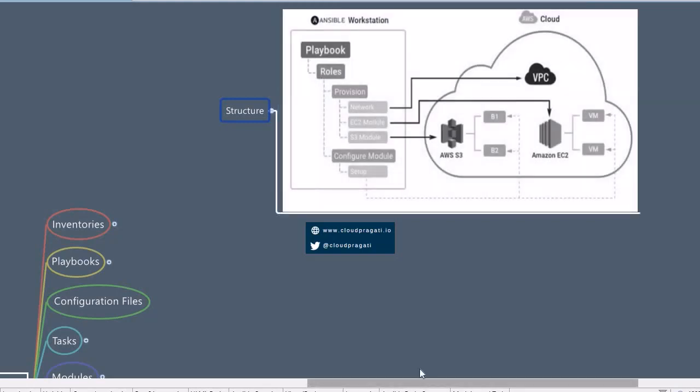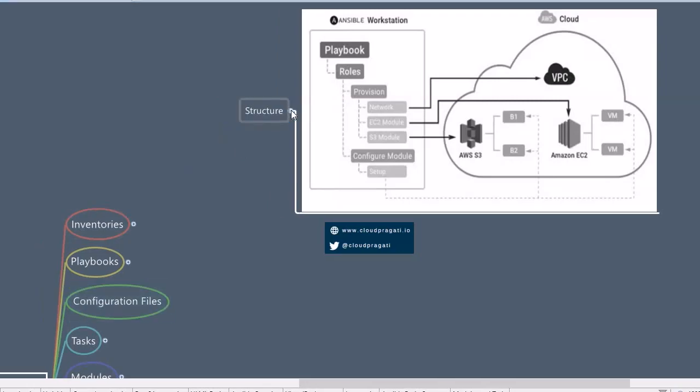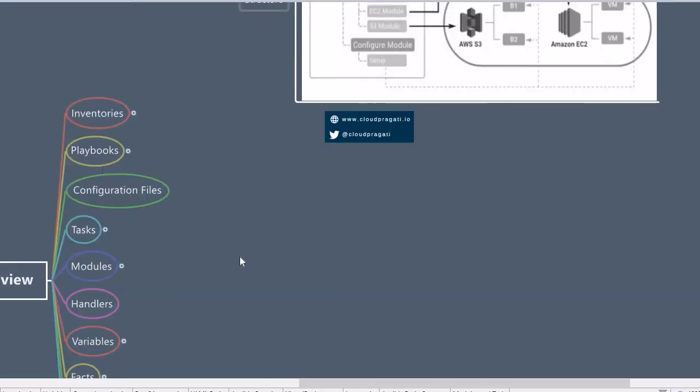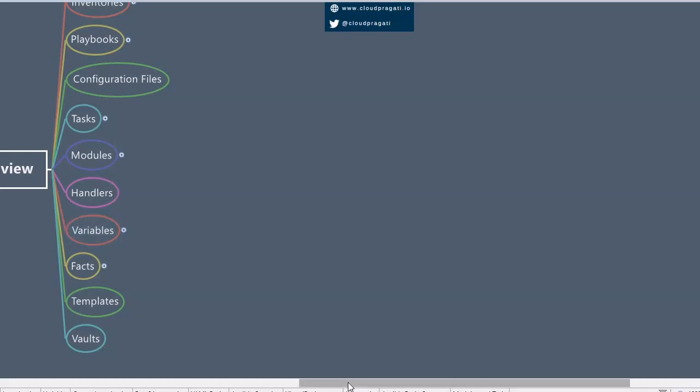I will give you brief detail about tasks. This is just an overview section. I wanted to show how all the individual core components are related to each other, so that when we design the playbook, it is very easy for you. Now once we understand the task, let's move further and understand modules.